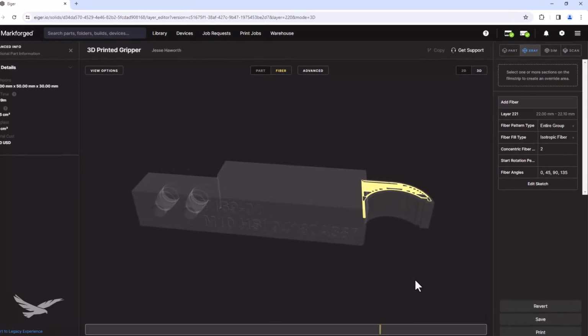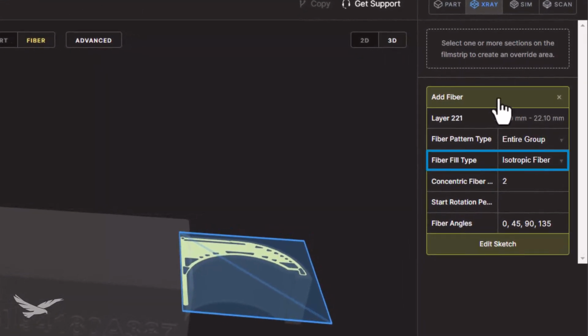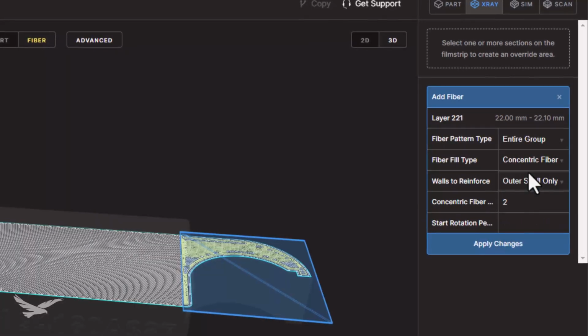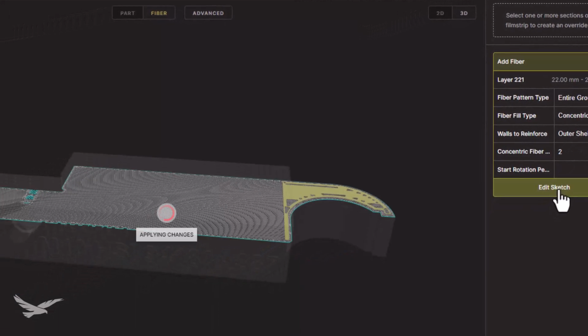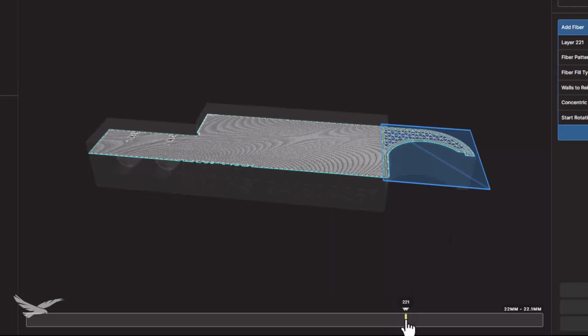Override groups can be fully modified after they are created, down to the fiber fill type, which we'll do now for this group, as well as the number of layers that this group covers, which can be done using the Layers slider on the navigation bar.